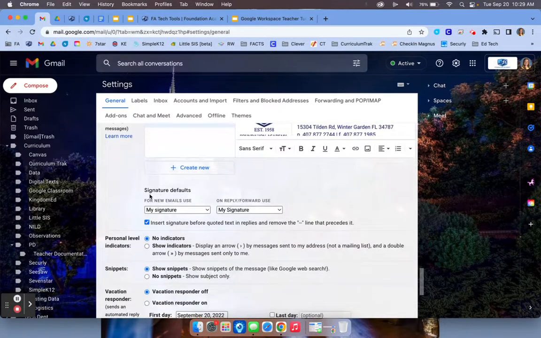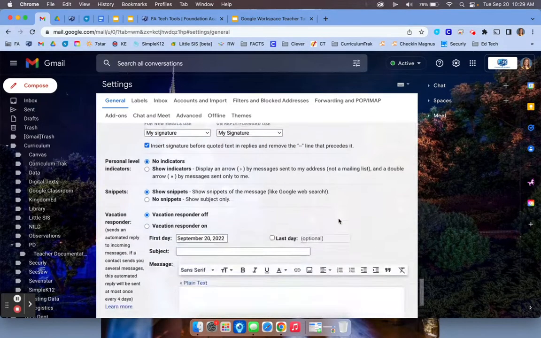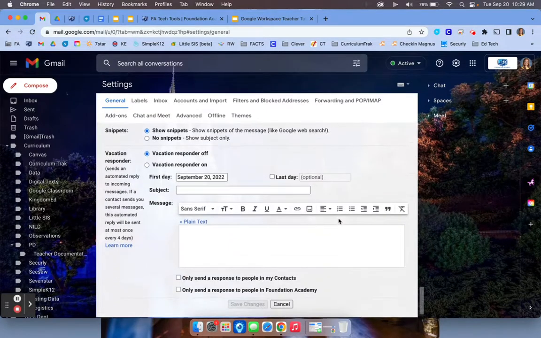And then you also want to make sure down here in signature defaults that my signature is selected for your emails. And then you also want to make sure that your signature is inserted in replies before the quoted text. So this makes sure that your signature shows up where you are responding, not at the very bottom where the original email happened. So this is something that some people often miss. So I recommend setting your signature defaults to this within your Gmail. That is the main thing in this first setting, general tabs.